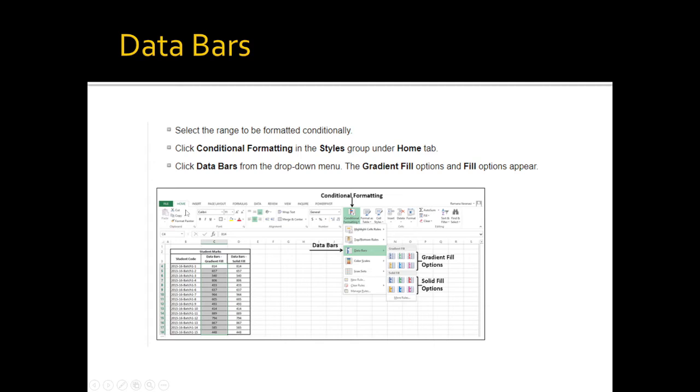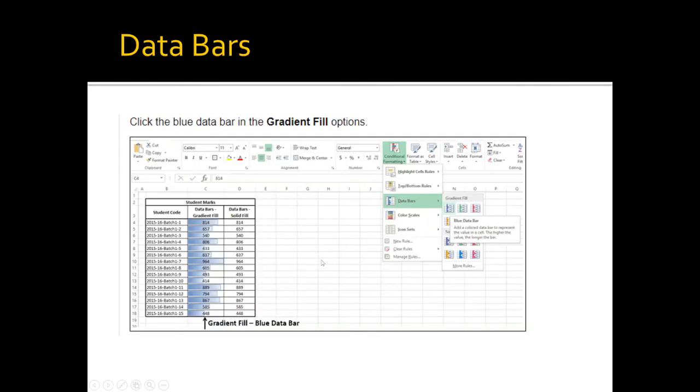So to do this, we again select the range to be formatted conditionally. So in this case, this one is selected, and then click conditional formatting. So at the Home tab, we click conditional formatting, and then we click now on data bars. So from the drop down menu, the gradient fill options and solid fill options will appear. So we have the gradient fill options and the solid fill options here. So click the blue data bar in the gradient fill. So the blue data bar in the gradient fill is selected.